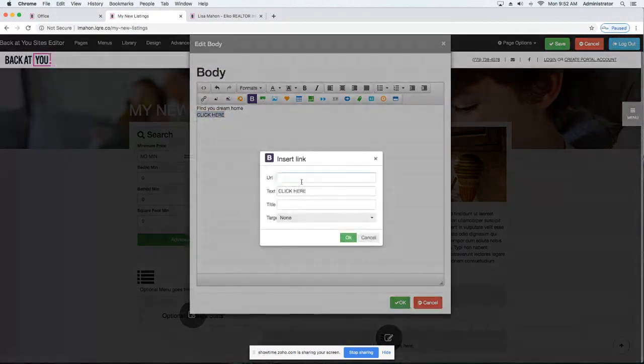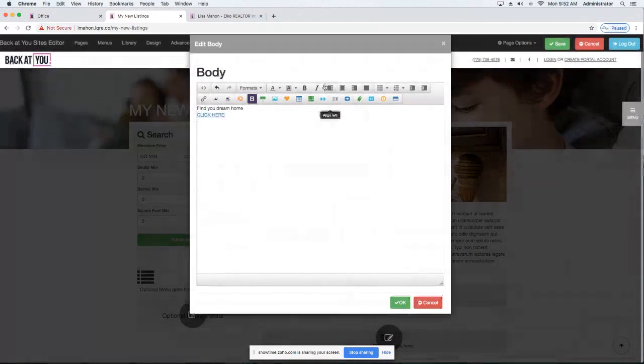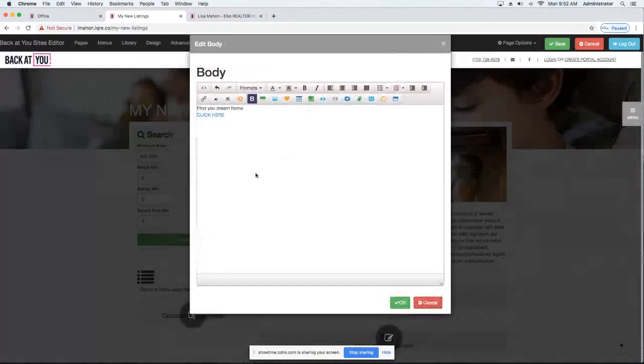Now, obviously, I wouldn't do this, but you would put in your URL here and then select OK. And now it's become a URL. If I wanted to add an image, I can add an image in here as well. So anything that you can basically do in Word, you can do here. I'm going to hit OK.